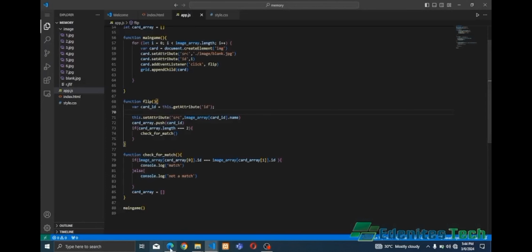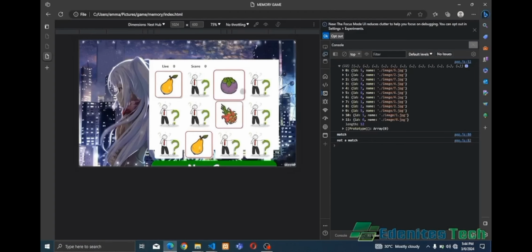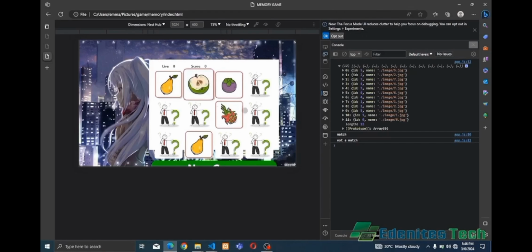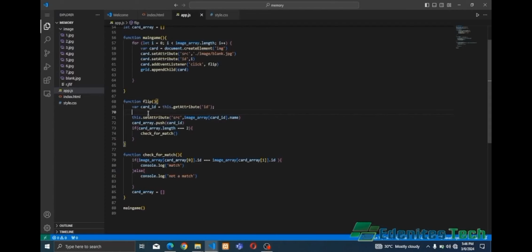So now when we actually have a match, we don't want it to just say a match, we want it to say something else. When we don't have a match, not just not a match. So let's make some changes when we do not have a match. We want it to flip back to the normal, blank image.